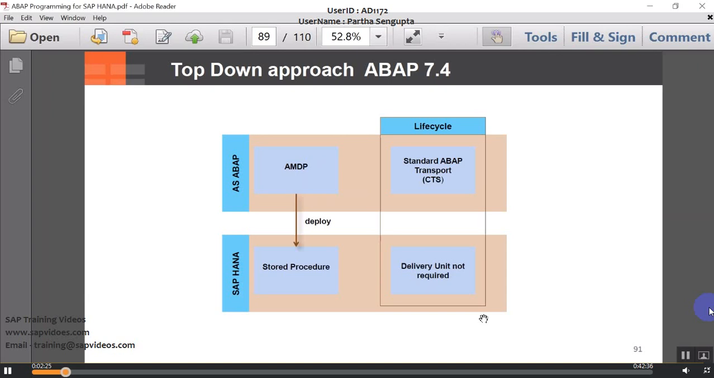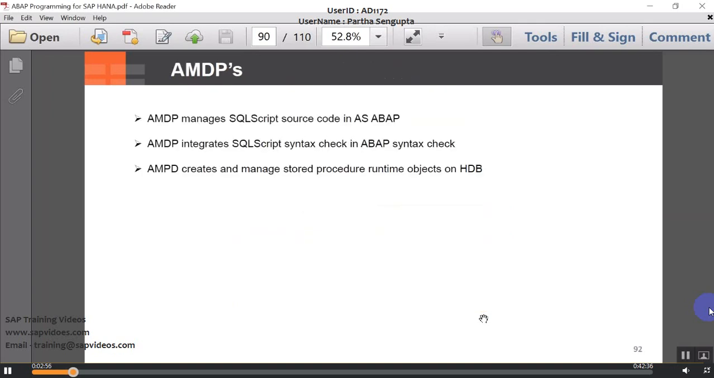AMDB provides methods of global classes marked with the AMDP interface. The HANA database procedure is created at the first call of the AMDP method. Transport is only required for the ABAP class. Only ABAP Development Tools are required here. You need ADT to create AMDB. You cannot create AMDB using the ABAP system. Note this point: you can create AMDB only in ADT, ABAP Development Tools.